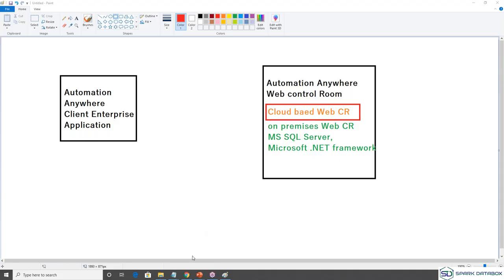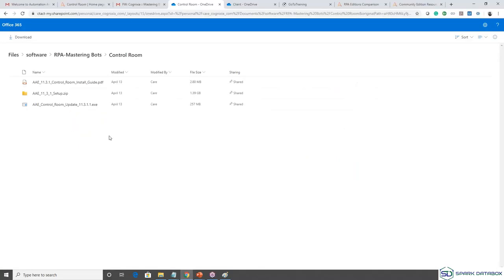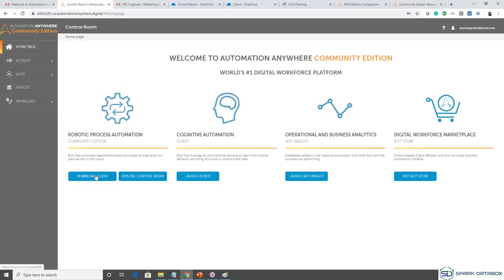You logged in, Sampada, great. So I'm going to help you out with that, right? Once you're logged in, you just need to click on download client here.